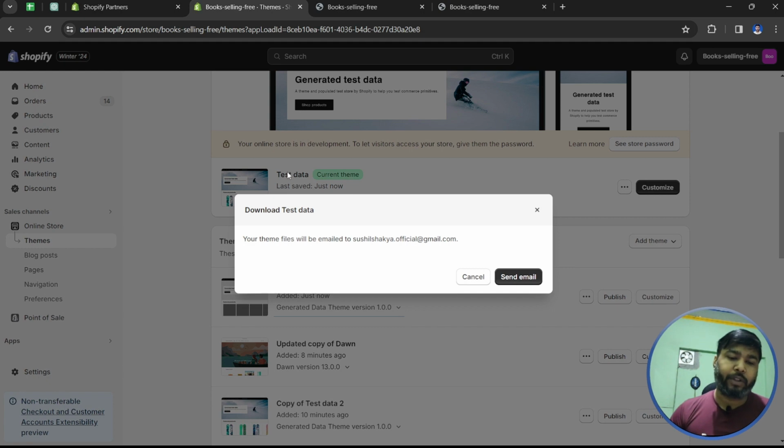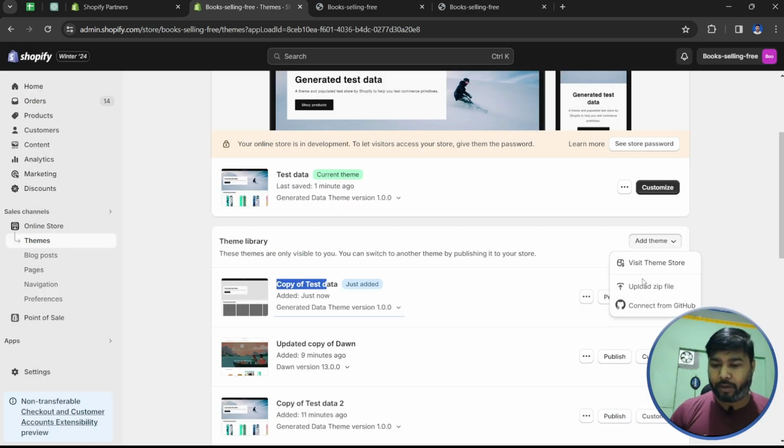Suppose you want to download this current theme, the theme is sent to your email. After that you click on the link and then download the theme to your local system. Then, if required, you can upload it in any other store, like an uploaded zip file, because there is no need to customize or remove any files. You can directly upload it in another store. You can see all the things.